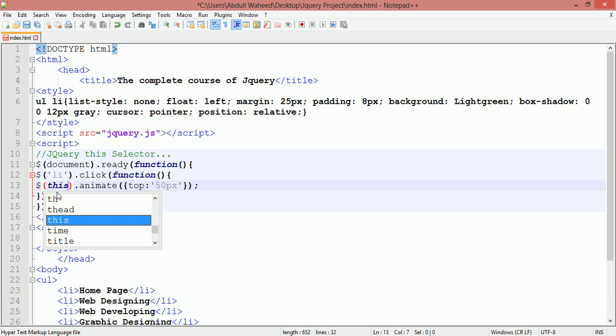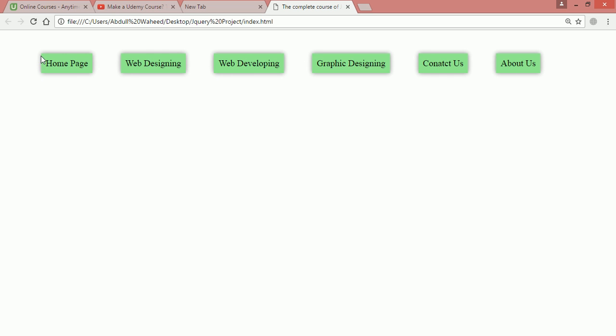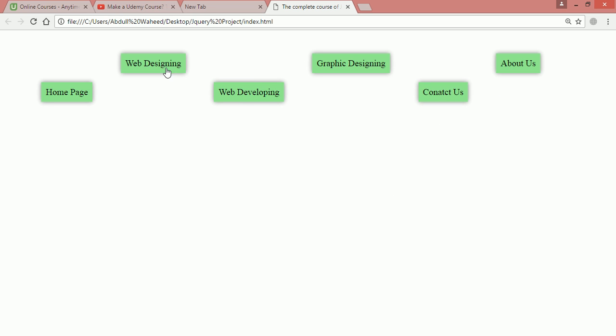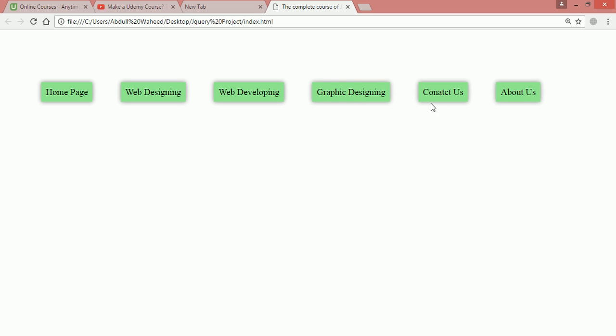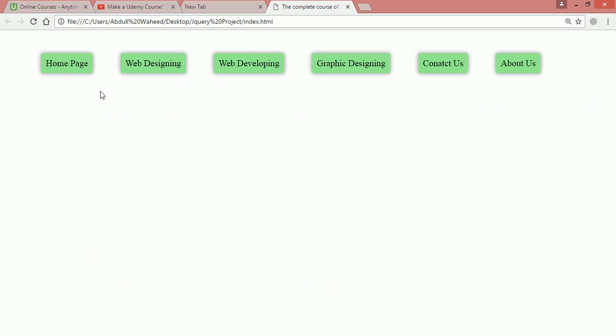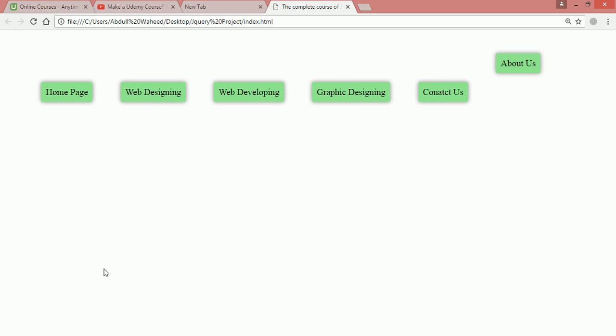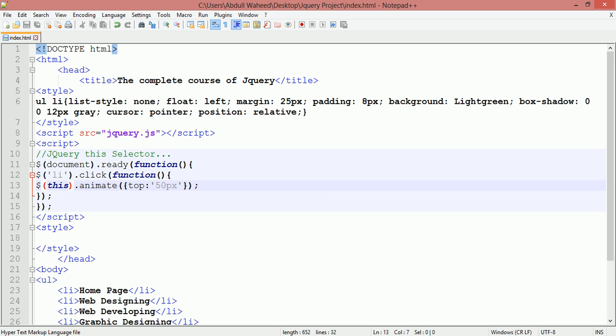You can write here this, which means the one you are clicking on. Just save this and come here, refresh. On which of them are you going to click? I'm clicking on the first one. I'm clicking on this one, you can see, or you can click on any of them, and it will move down. By using this selector, you can choose which of the menu items should move down. I think you understand how we can use this selector. This was just the usage that I told you. You can use this in different ways, in different places, for different purposes.